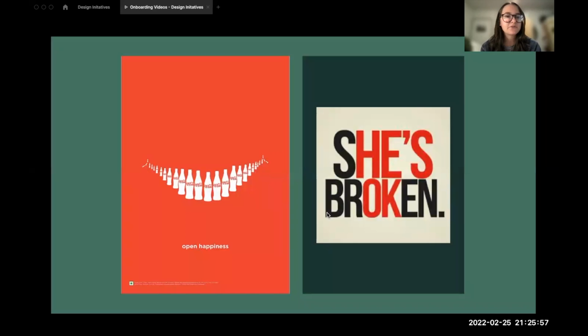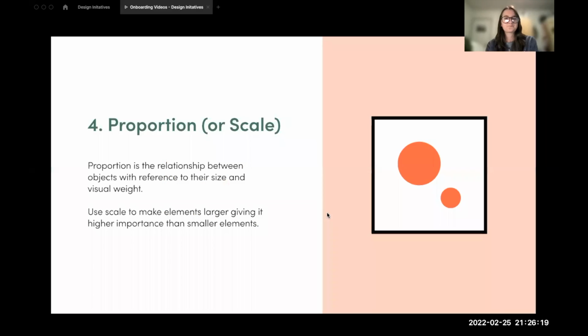So here are two examples here of using emphasis. As you can see, the Coca-Cola bottles against the bright red background create this illusion that they're standing out against them to create that smile. And then here you can see that the "he's okay" is emphasized in red against the "she's broken" to create a double meaning within this phrase, which is kind of funny.